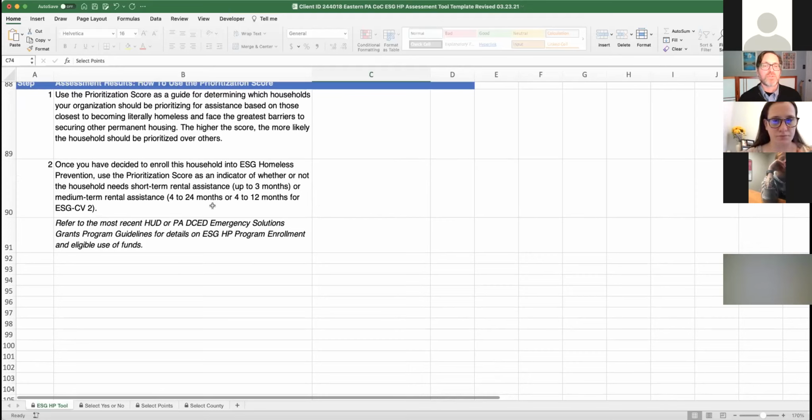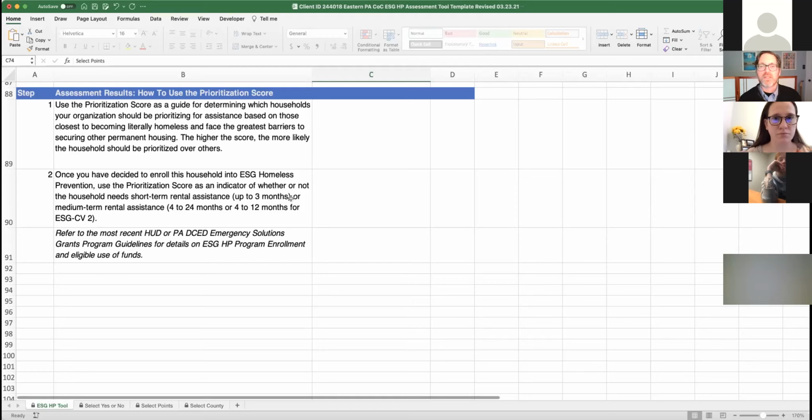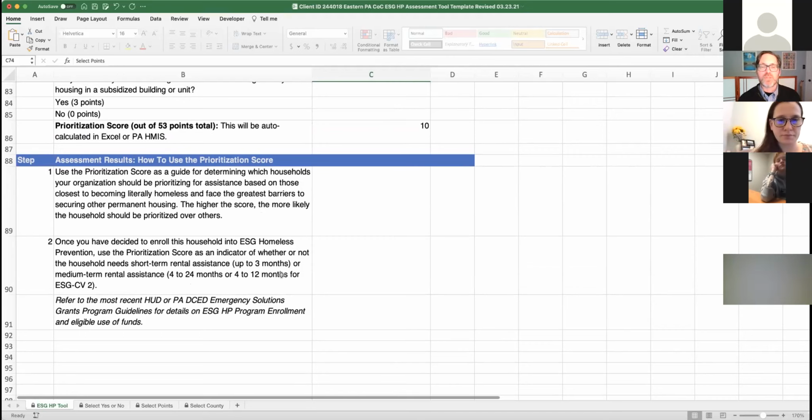So you would use that score to say, I think this household needs short-term assistance. They have a low score with 2 months of rent subsidy. They should be fine. That's how I'm going to proceed to enroll them and manage their subsidy distribution. Or you might say, okay, I think this household is really going to be struggling. Their score is pretty high. They have some significant barriers to paying their rent, and I'm going to provide them with medium-term rental assistance, perhaps up to 24 months if I can, or 12 months if I have CV2. So that's really the purpose here.